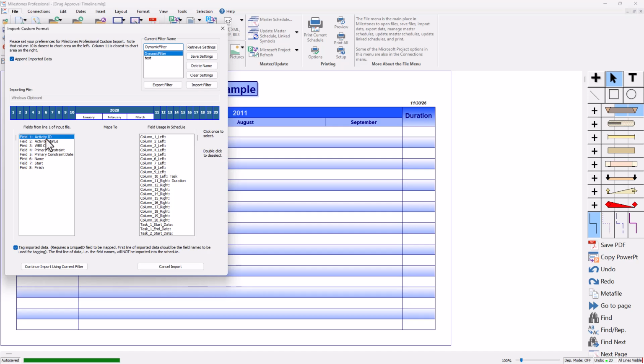So I'm going to choose activity ID right here, and I'm going to link that all the way at the bottom to unique ID. Make sure I have this checked down here for tag imported data. And to link it, you just click over here and then click on wherever you want to link it to. If you made a mistake, you can just double click and that should eliminate that. And then let's see. So I'm not going to use activity status or WBS code or the constraint. I'm going to do name and then start and finish.